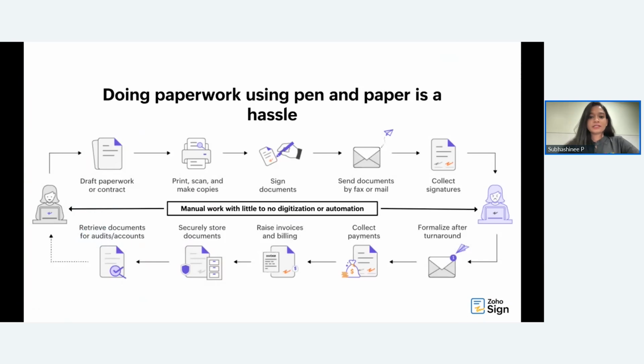Let me start by asking you a question. How many times have you found yourself buried under piles of paperwork that never seem to end? If you're like most people, the answer is probably way too many times. Traditional paperwork can be really tiring. It entails printing documents, signing them physically, mailing them to recipients, collecting signatures, and managing them, resulting in a slow and inefficient process that reduces productivity.